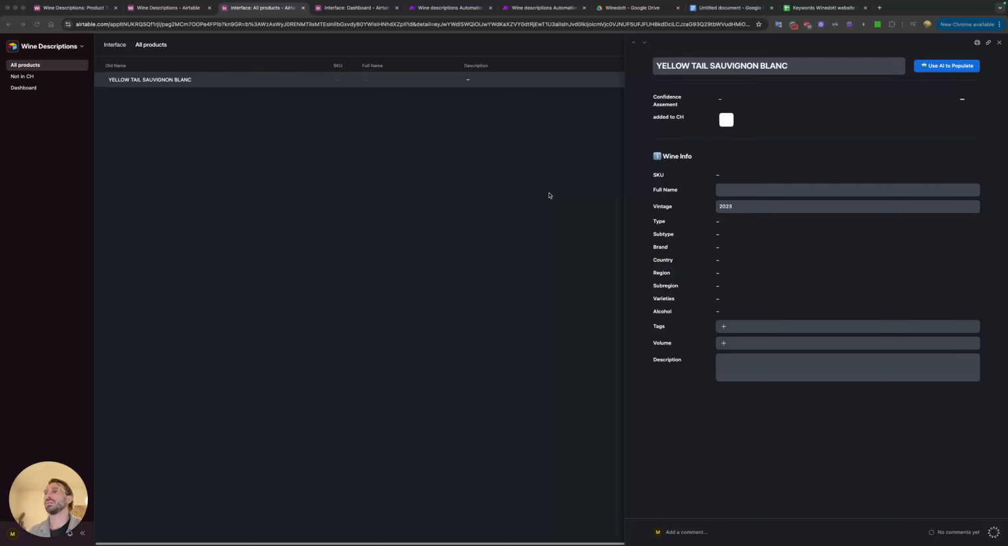Hi, I want to show you this beautiful AI-powered automation for writing wine descriptions and getting all the necessary data that you need for your wine product page. So we're going to start with an example of just one wine. Here we have Yellowtail Sauvignon Blanc. The only thing you need is just the wine name, but even that doesn't have to be fully correct, because it's going to output the full name with its corrections.